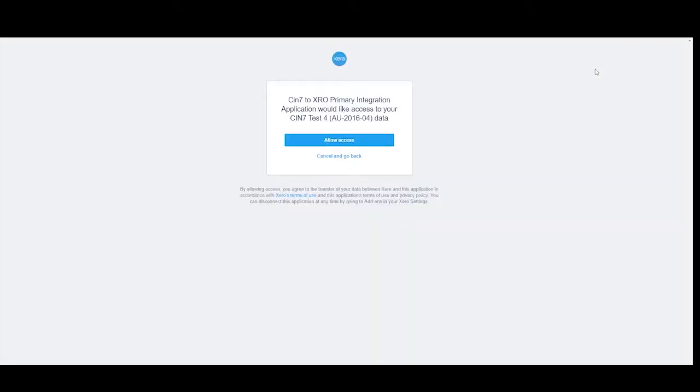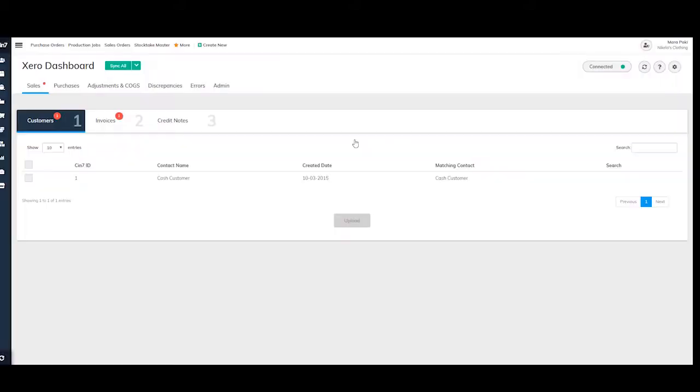Enter your login details as required, then click Allow Access. After you have successfully connected Sin7 to your Xero account and you've run the setup wizard, you'll now be able to send transactions from Sin7 to Xero.